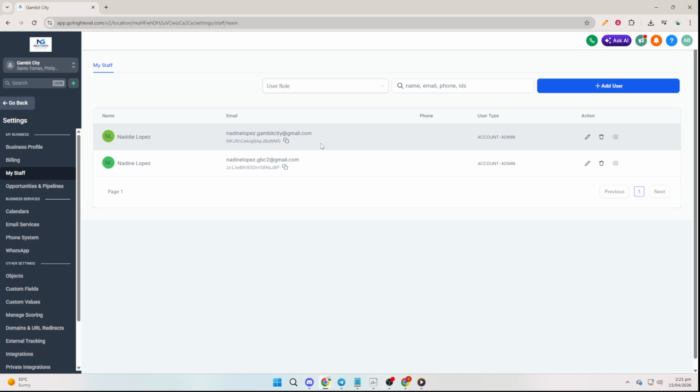That's it. You switch to the client's sub-account, open Team Management, add the user, enter their details, set the role, and save.